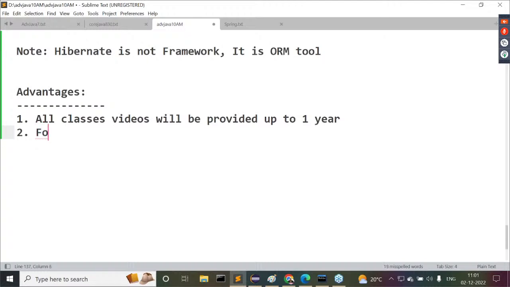Next one is, for every topic, material will be provided, PDF material. For every topic, that means for every subject, for every course, separate PDF material will be provided. Even for advanced Java also, we are able to get PDF material. For Hibernate, PDF material. For everything, a separate PDF material will be provided. That's one thing. Next one is, every application should be in live execution.